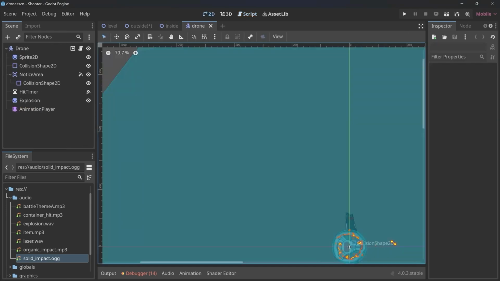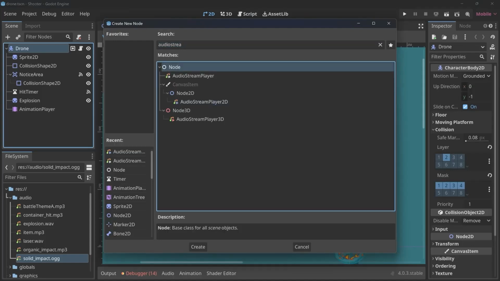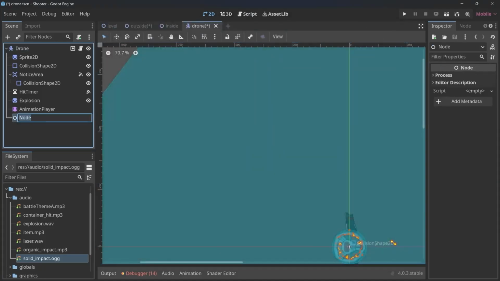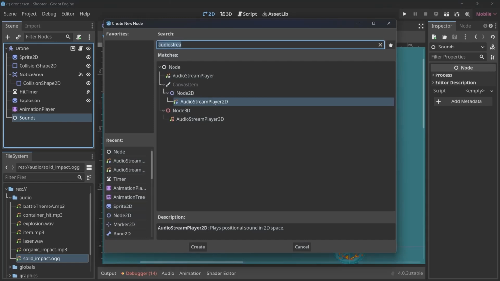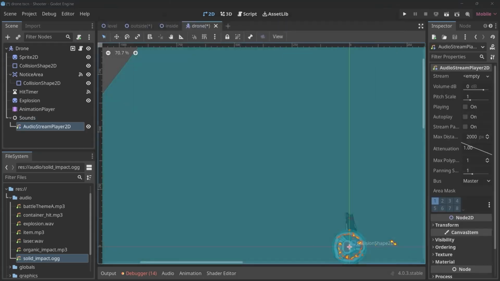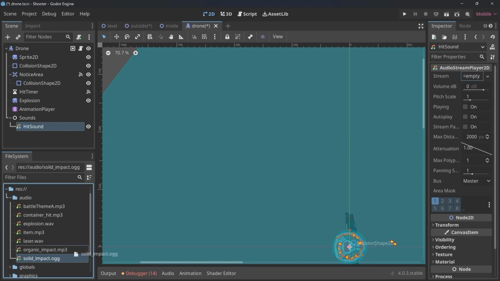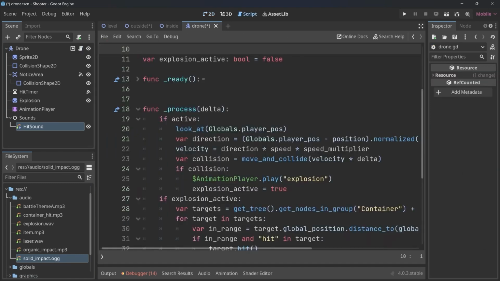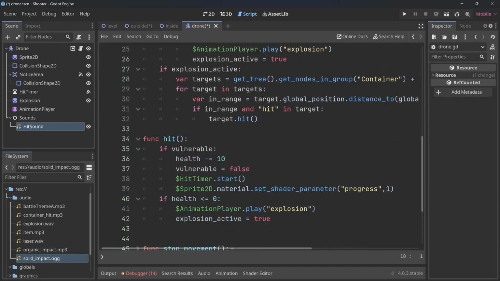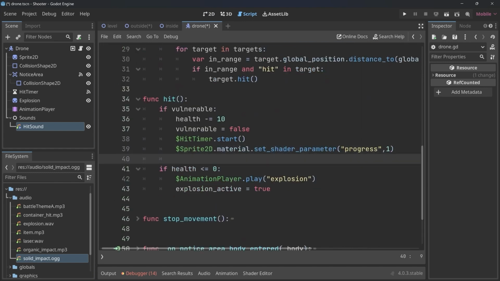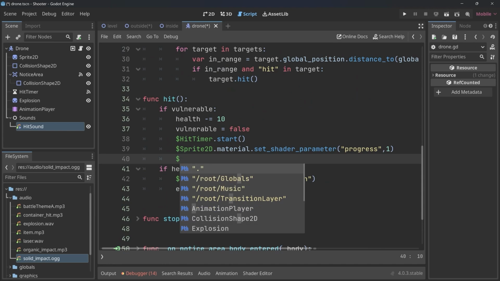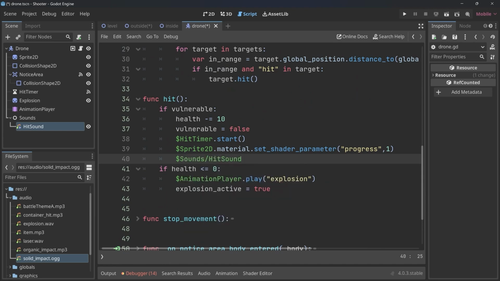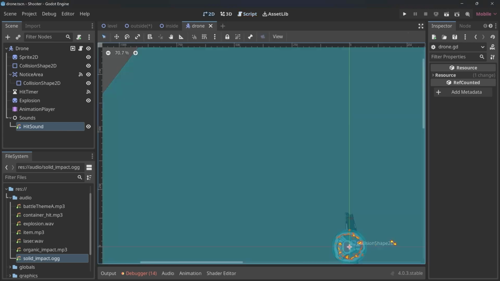For the drone, we need two bits, which means I want to add a node, and this node I'm going to rename to sounds. The first sound is going to be an audio stream player 2D. Let's call this one the hit sound. The hit sound is going to be solid impact, and this we want to play once the drone gets hit, which we have done a couple of times at this point. We are working inside of the hit function, and I want to get the hit sound and play it. That should be quite easy.